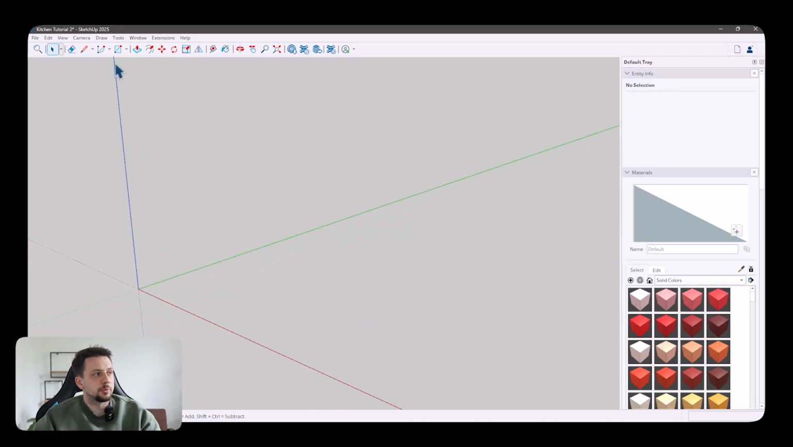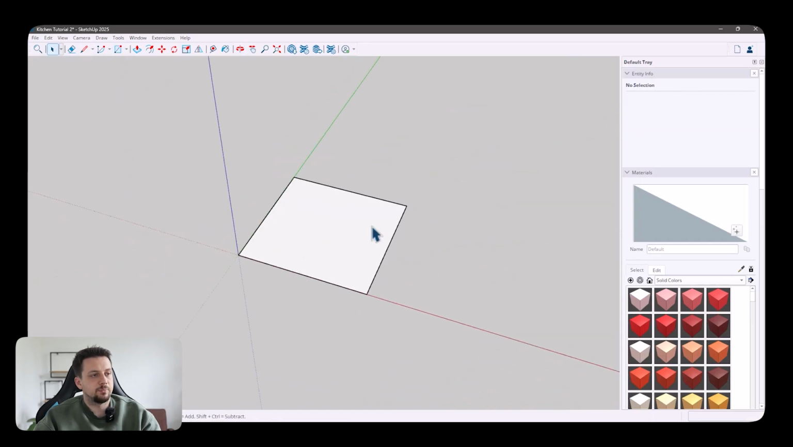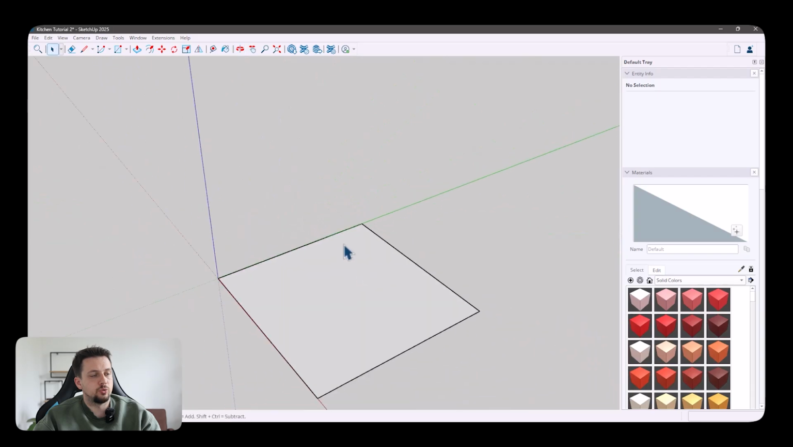So I'm going to choose the rectangle tool. I'm going to click once on the origin, or the starting point, and then we're going to stretch this outward. In terms of dimensions, I'm going to go for 720 by 720 centimeters. I'm just typing that in, and as you can see in the bottom right corner, that is being displayed. Once we press enter, we'll have a 7.2 meter by 7.2 meter space.